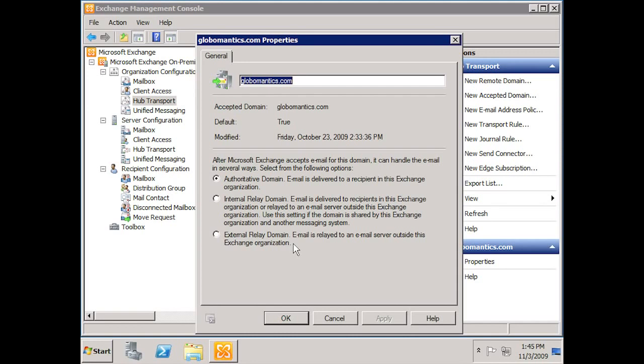But in our case here, we're doing fine. We have our authoritative domain. It's an accepted domain. We get email coming into it. We accept it. We have recipients right within our organization, and we don't have recipients anywhere else. So this is a nice, simple implementation of our Hub Transport Server and our domains.